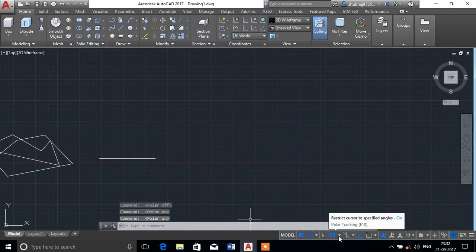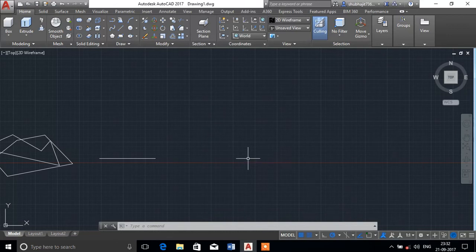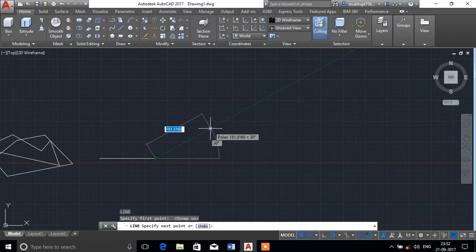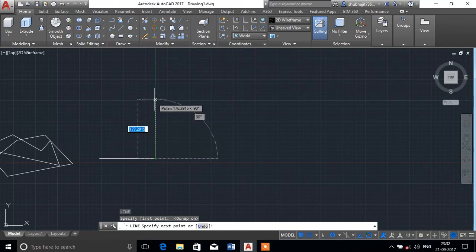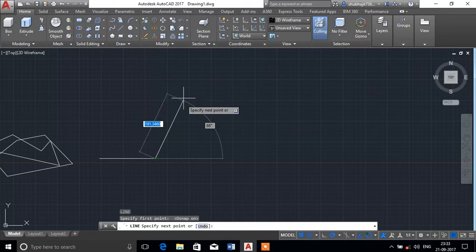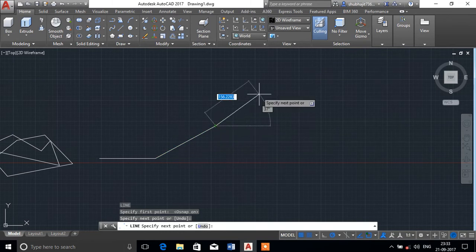Suppose here we use polar tracking and we can trace the 30 degree, 60 degree, 90 degree, 120 degree. We can choose this option. Now if we draw a line from this point, here we can see first one is 30 degree, 60 degree. It shows a green tracing line. By this we can trace the line, that is 90 degree, here 120 degree. So here it will automatically trace at 30 degree angle.